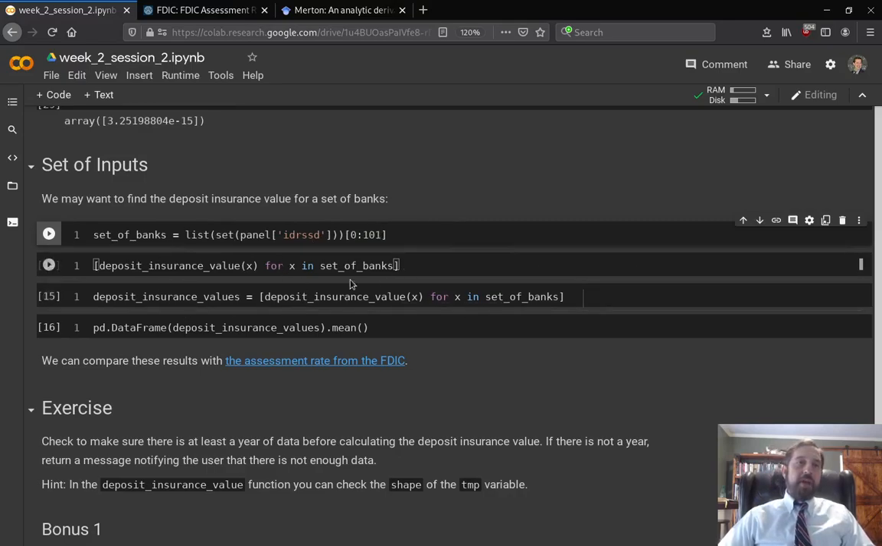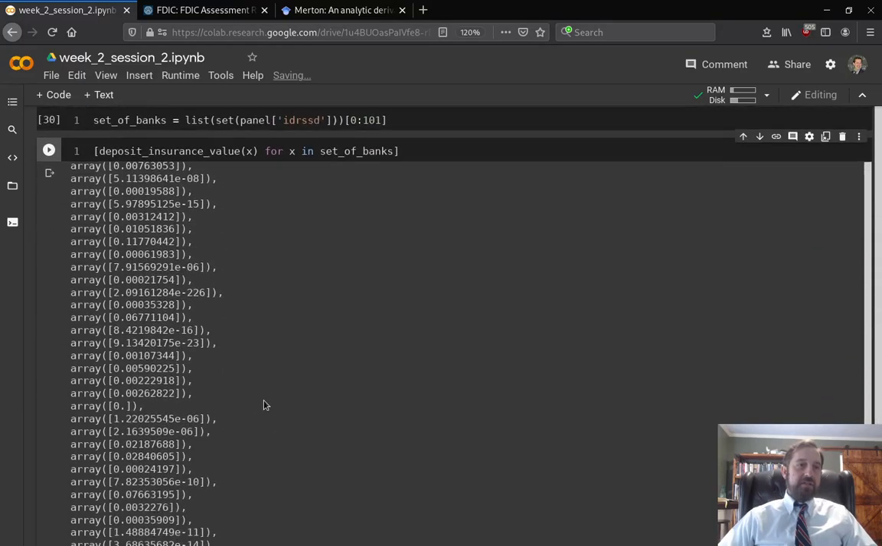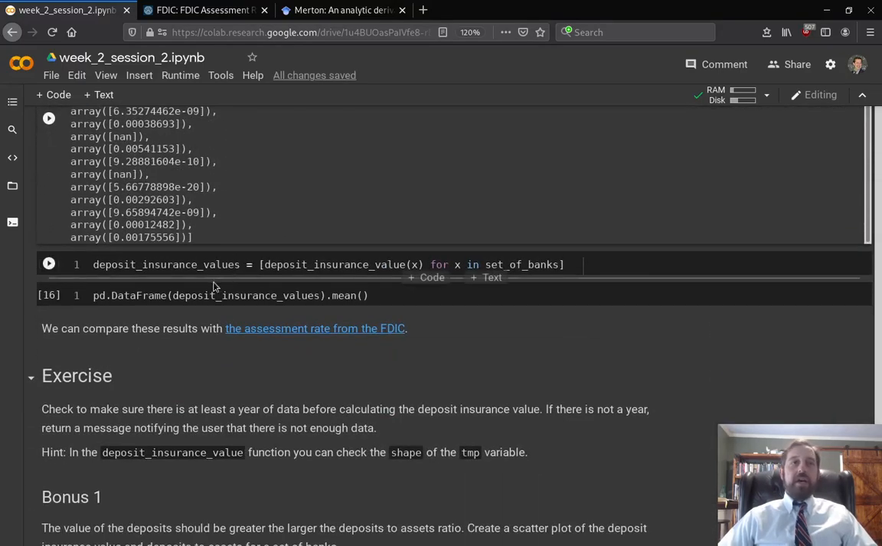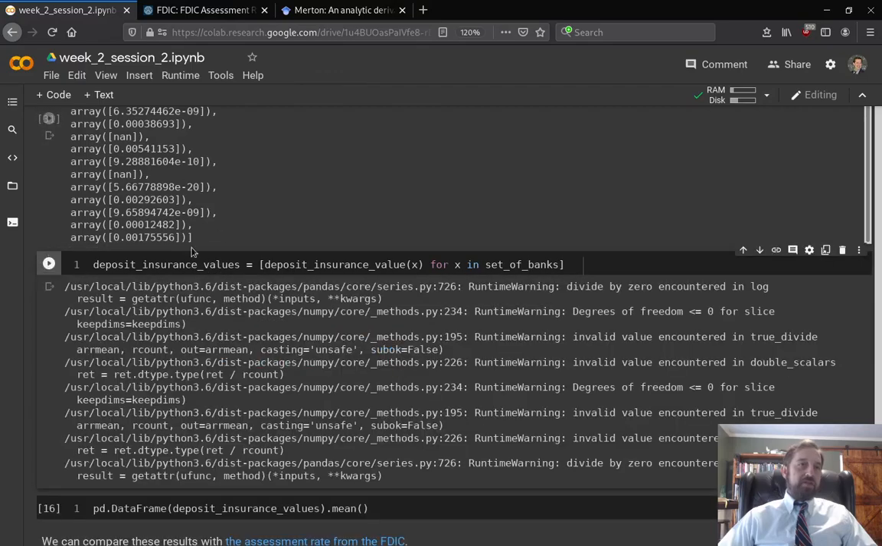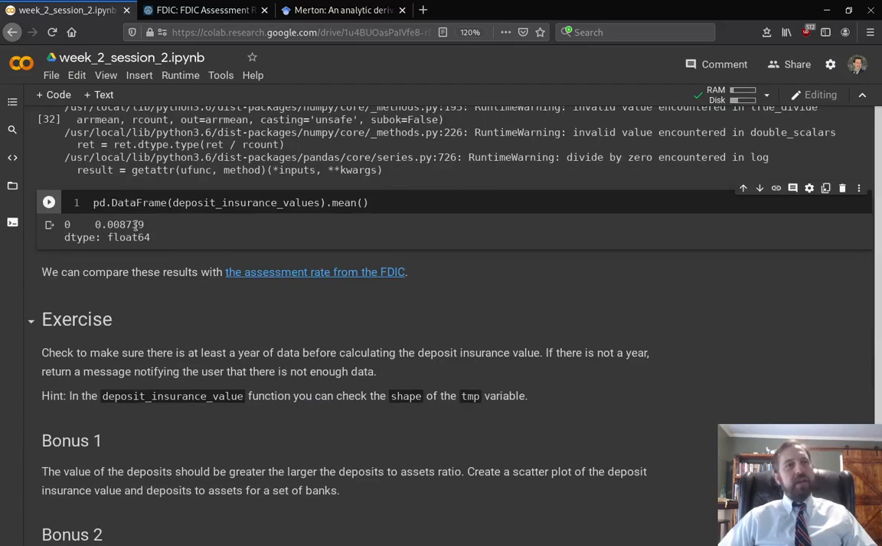Now, if we wanted to apply this function to a set, we can use a list comprehension, which we've introduced earlier. So this is going to calculate the deposit insurance value of x for x in the set of banks. So it's, again, a much more convenient way of writing a for loop, in essence. And then this gives us resulting values. This is just going to recalculate it and store it. And we can calculate the average, and we're getting 87 basis points.